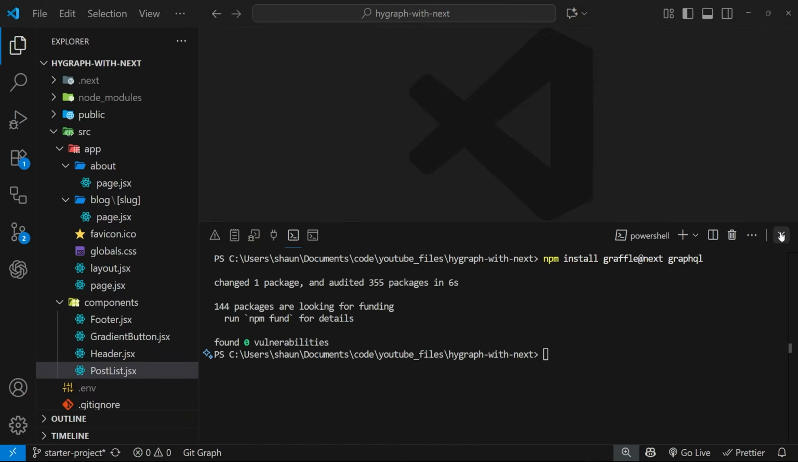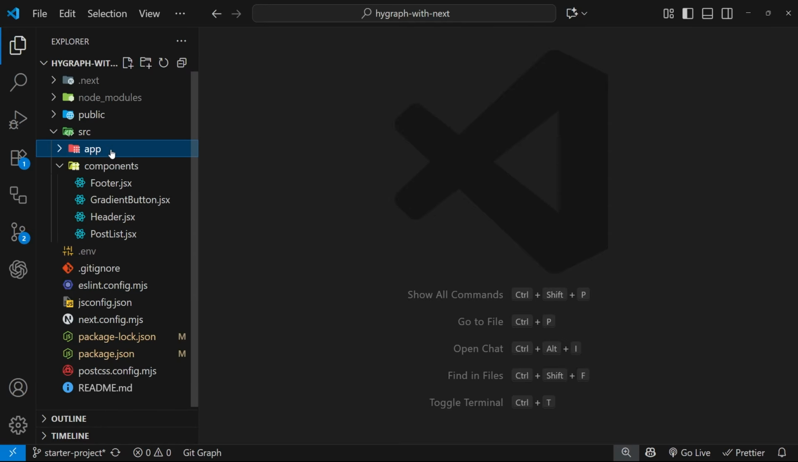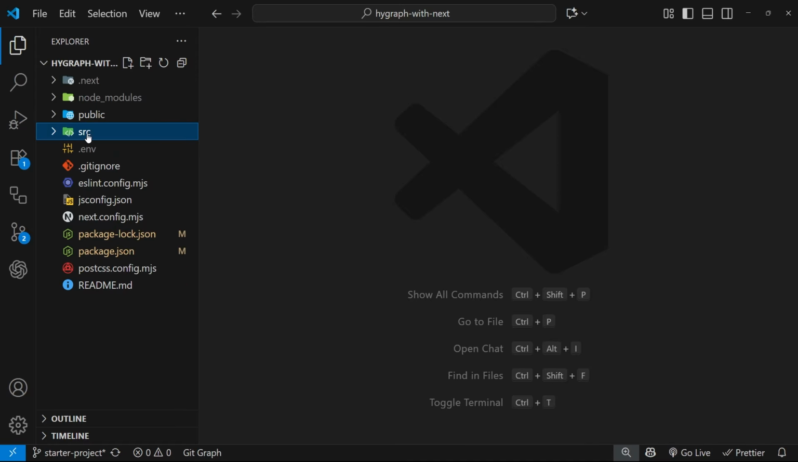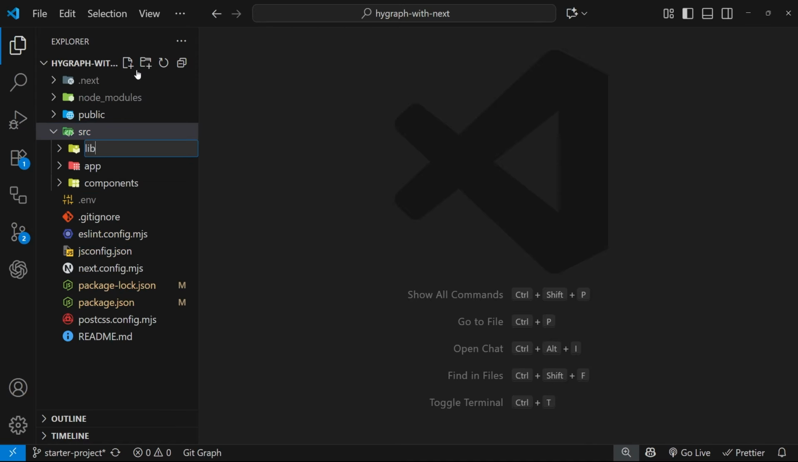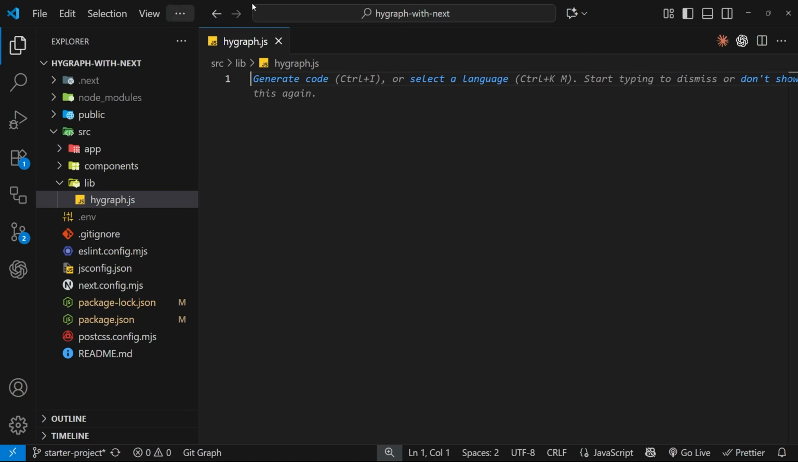Alright, so now that's installed, I want to set this client up within the project, and I'm going to do that by making a new folder called lib in the source directory. And then within that folder, we'll make a new file called Hygraph.js. Now, you don't have to set it up in this location. You could do it somewhere else if you want to, but this location works fine for me.